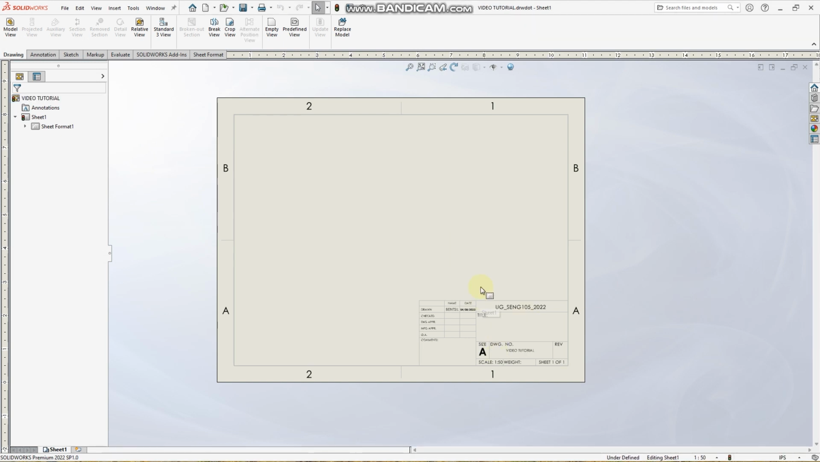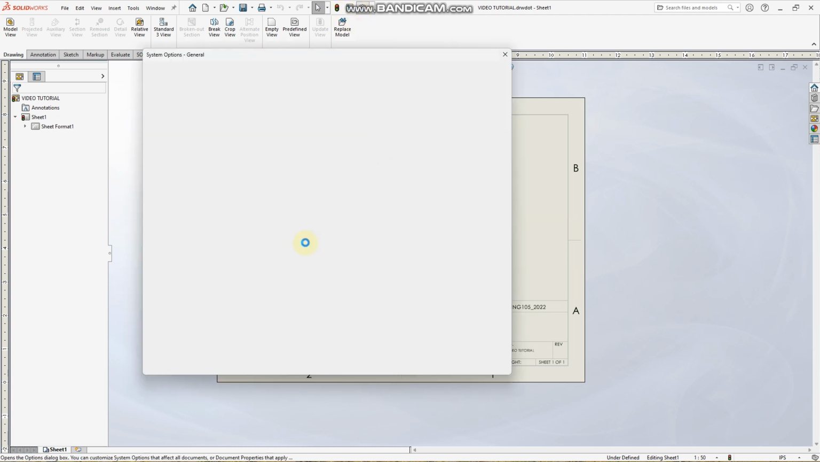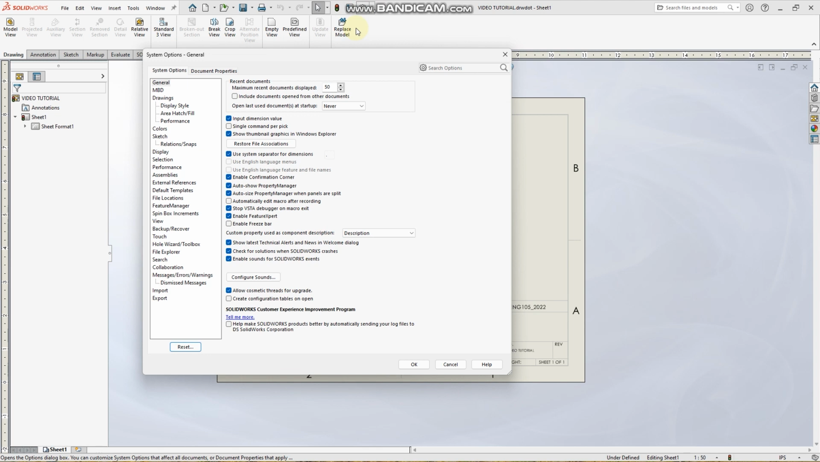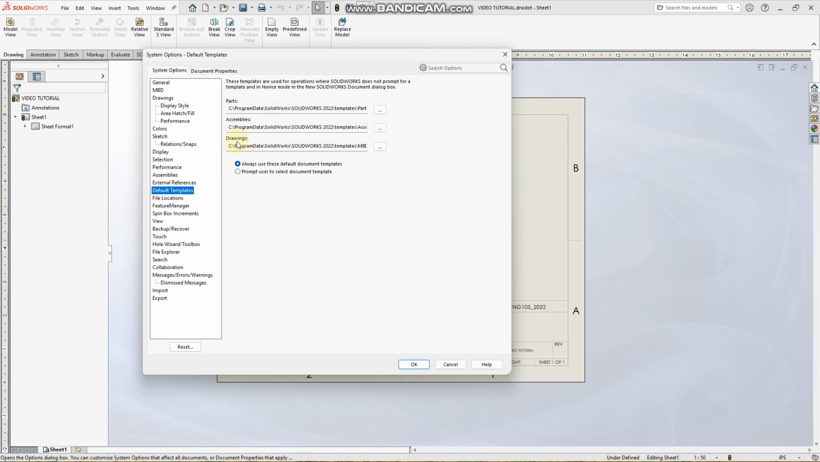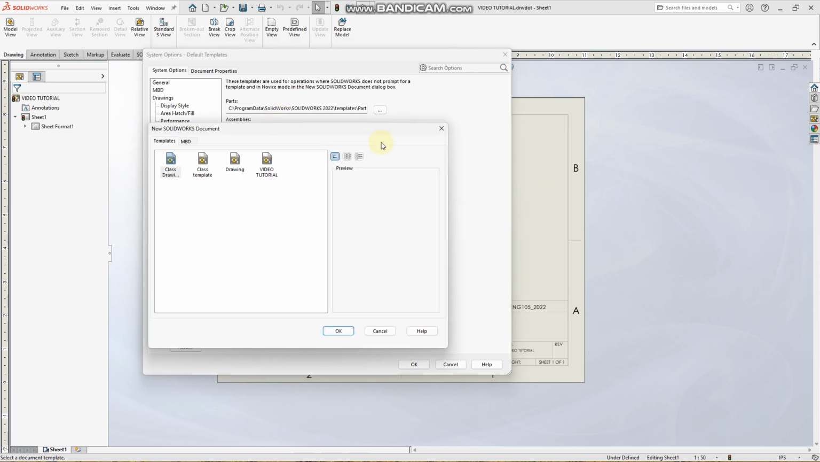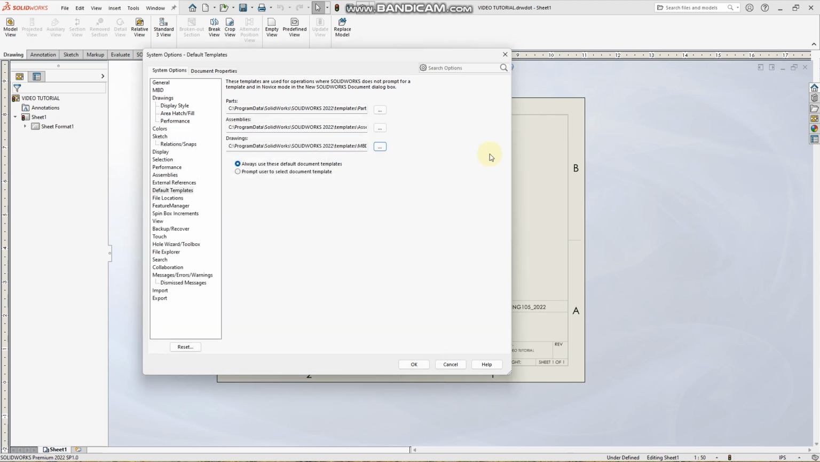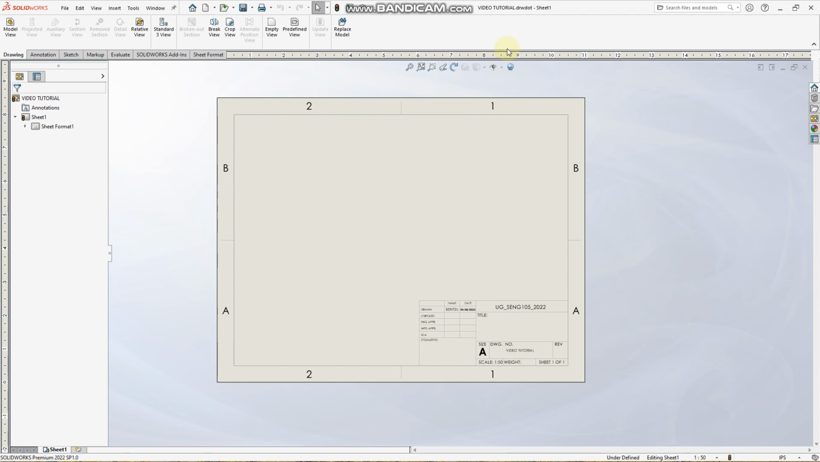So now we have our drawing template. You can make this drawing template your default by going to System Options, and you see Default Templates. Then for drawings, click the three dots, browse, and give your drawing template here, then click OK to make it your default. And that's how we create a drawing template.